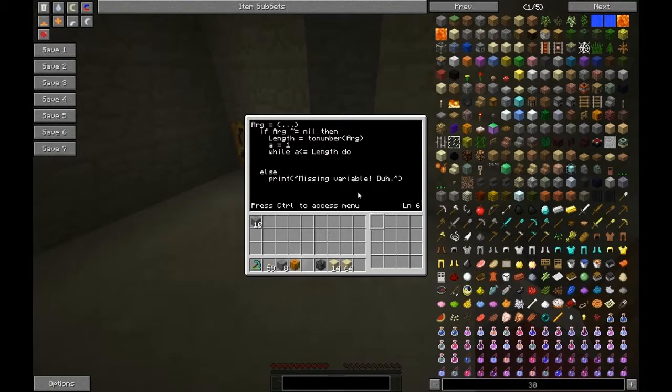So we want it to turtle dot dig, then turtle dot forward, then turtle dot dig, and we want to dig the block above it, so we just do turtle dot dig up. And then we want a equals a plus 1. So a starts at 1, then it's 2, then it's 3, then it's 4, then it's 5, until we get to a is the value of length, the argument we put in. So that is the end of that statement.